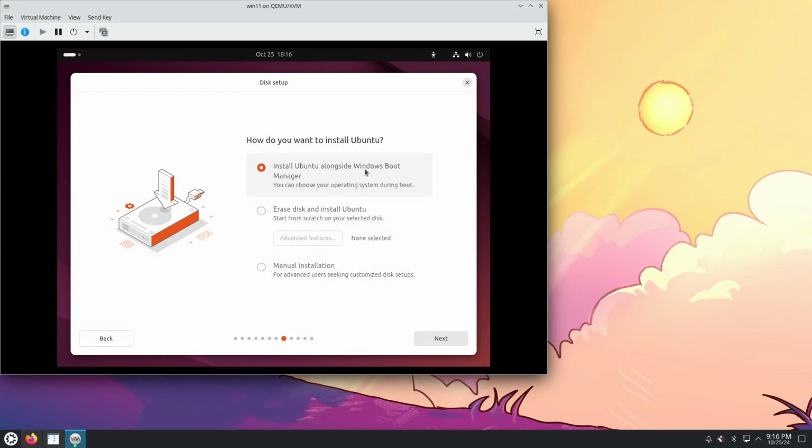Install Ubuntu alongside Windows Boot Manager, erase disk and install Ubuntu, or manual installation. We have just one storage device, just one virtual disk, and the size of the virtual hard disk is 500 gigabytes. Windows 11 is installed in there. So we'll need to tell the Ubuntu installer to shrink a bit the GPT partition where the Windows 11 installation resides, make a bit of empty room, and then the Ubuntu installer will create in there the needed partitions and install the Ubuntu 24.04 operating system.